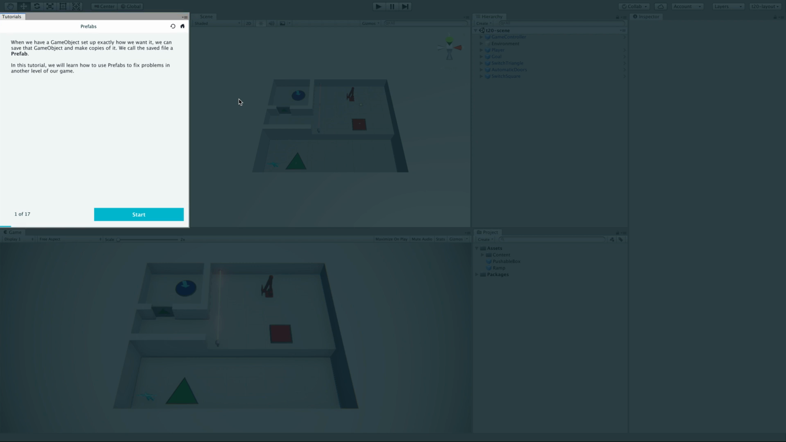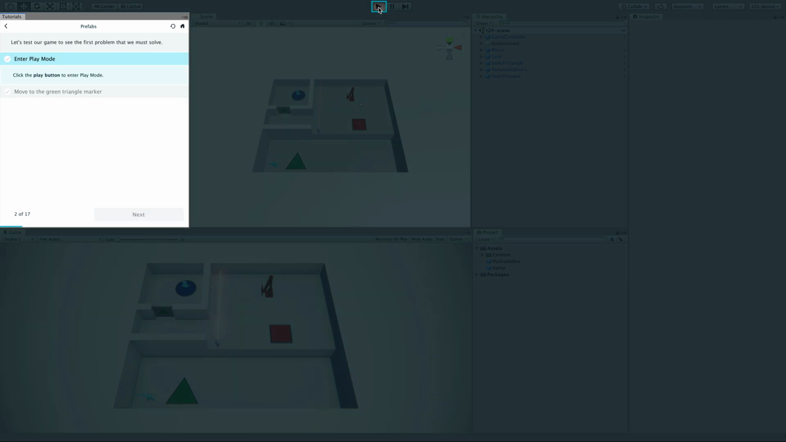A prefab is a game object, and we make copies of it. We call it the save file prefab. So we learn how to use prefabs to fix problems in another level of our game. Basically, we learn how to use a game object in another level. Okay, so we're entering play mode here just to test.